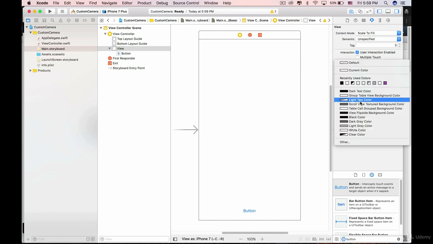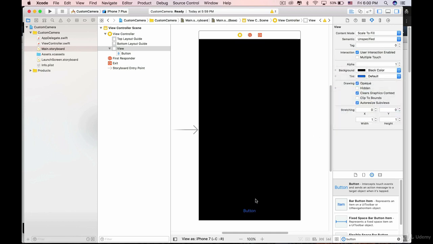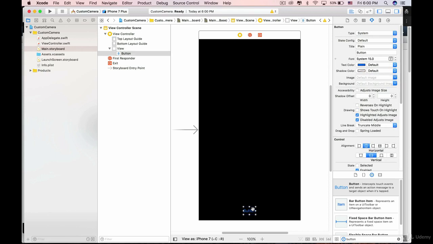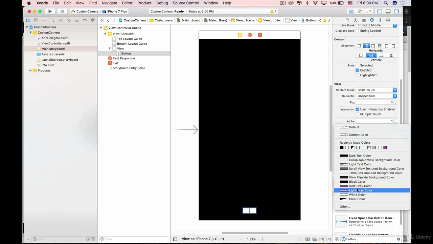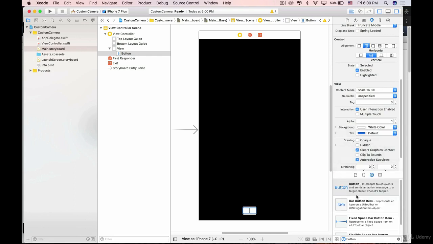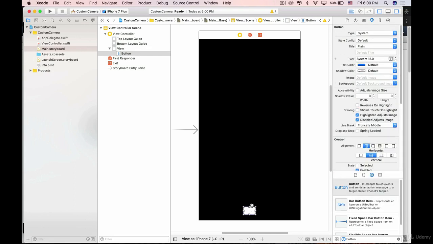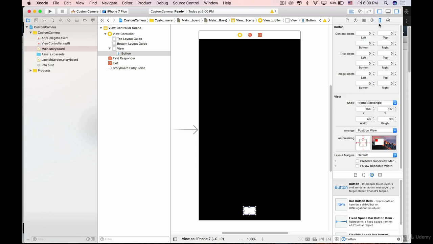To have a better user experience, let's choose black for the background, so that when the app is loaded, users can see a black screen if the camera isn't running. We don't need the title, so just delete it. Alright, let's set up the color for the camera button. Simply choose white for it. Okay, the button is now quite small, so we'll increase its size. We simply choose 60 for both width and height.